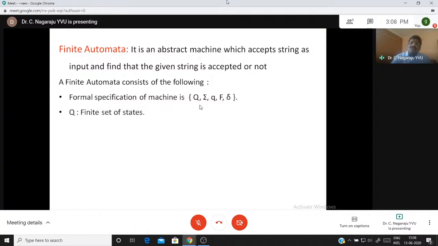So what is the Q? Q is a finite set of states. When you are using the transition diagram, Q is a finite set of states. And here is sigma, a set of input symbols. What are the set of input symbols? That is any character set in the programming language. But here we can take some symbols, or suppose if it is a number, we can take binary digits 0 and 1, or something like this.